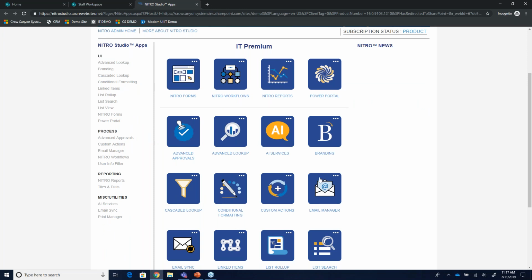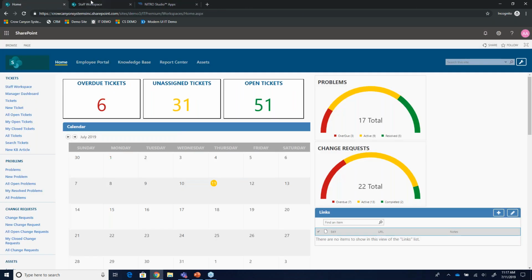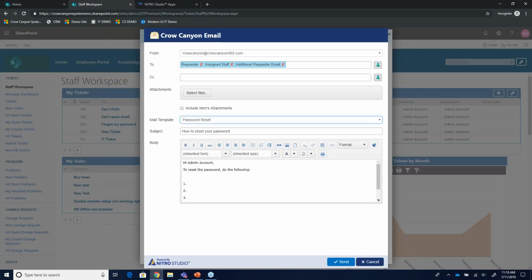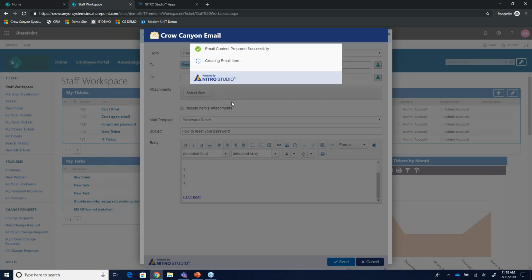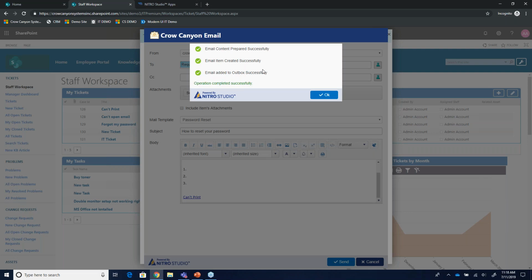We talked about custom actions. Now, email manager is another piece here. You can save it as a mail template, the wrong tab, and apply it to this email. So let's say it's forgot password email. We choose our template, we hit send, and what's nice is that it's going to let you know what it's doing. Content prepared successfully, item created successfully, added to outbox.